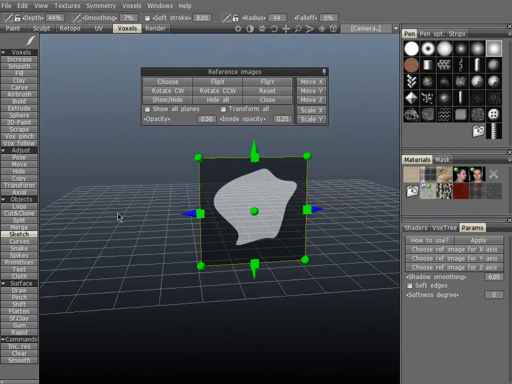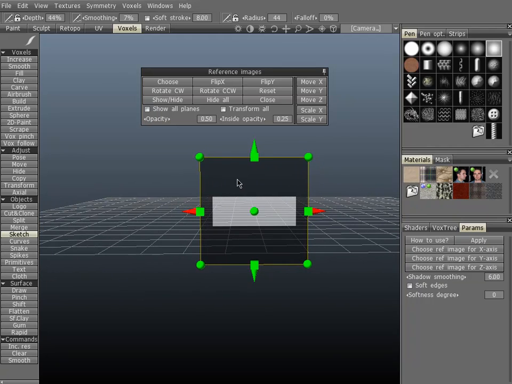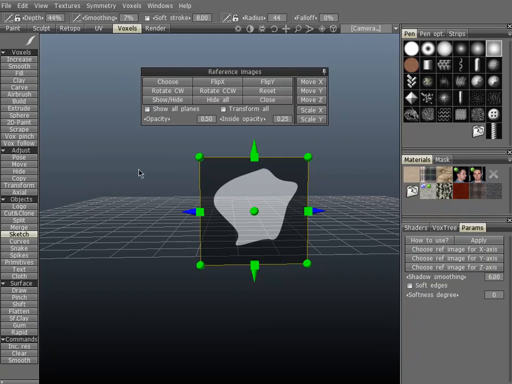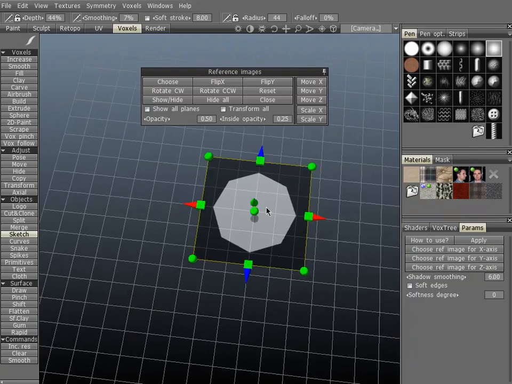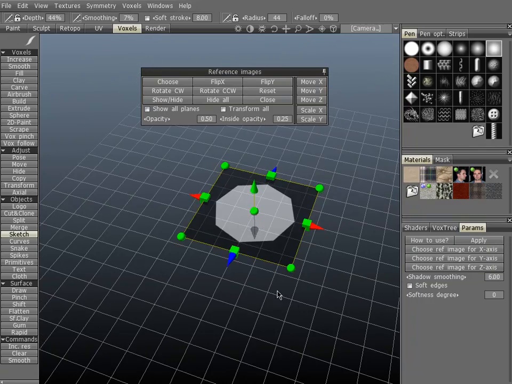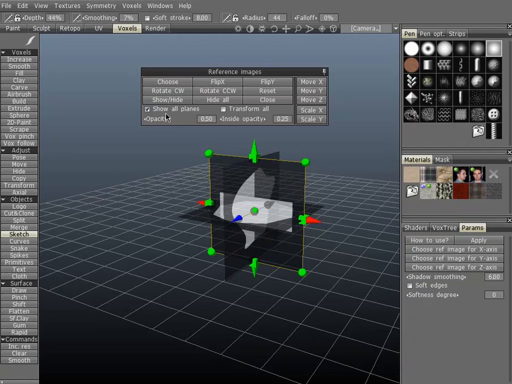Okay, so you'll notice that when you rotate the viewport, if you look down Z, you'll see the front and back view. Side, you'll see the X-axis one. And from the Y, you'll see the Y-axis view. Okay, you can also turn on show all planes.